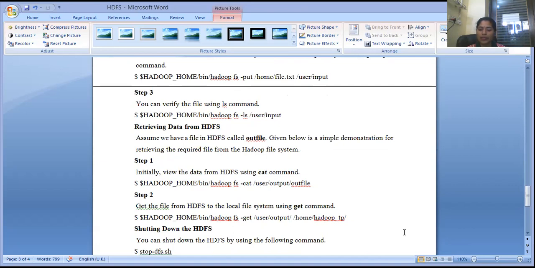And if you want to retrieve data from the HDFS, then assume we have a file in HDFS called outfile. Given below is a simple demonstration for retrieving the required file from the Hadoop file system. Step one, initially view the data from the HDFS using the cat command. Then you can directly use -cat /user/output/file.